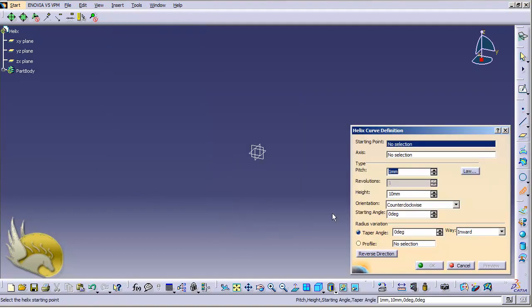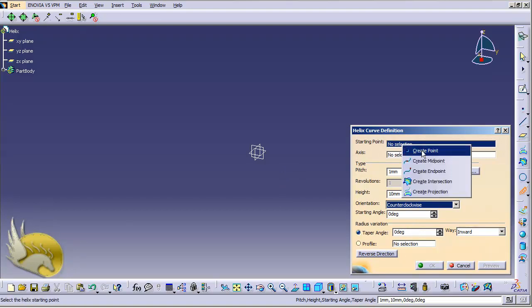So this helix will have a starting point. I can create a point here. We'll have an axis, and the axis can be, for example, the z-axis. That's okay. And it can have a pitch. I can select the pitch, or I can select the height and number of revolutions. You can use both of these, and you can select to have it counterclockwise or clockwise. And of course you can have a starting angle. That's not important in my case. And let's create a point first. By right clicking here I can create a point.